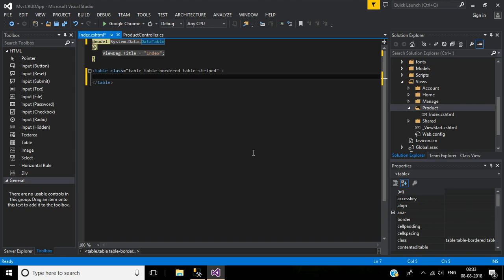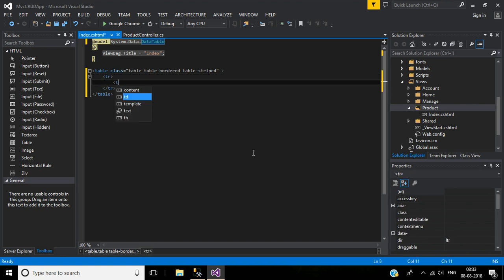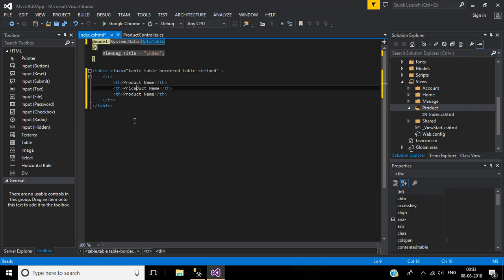Now we will add a row for the table headers. Before that, we'll add th here. Table heading names will be product name, and then copy this one and paste it below. Your second name will be price, and then third will be quantity.